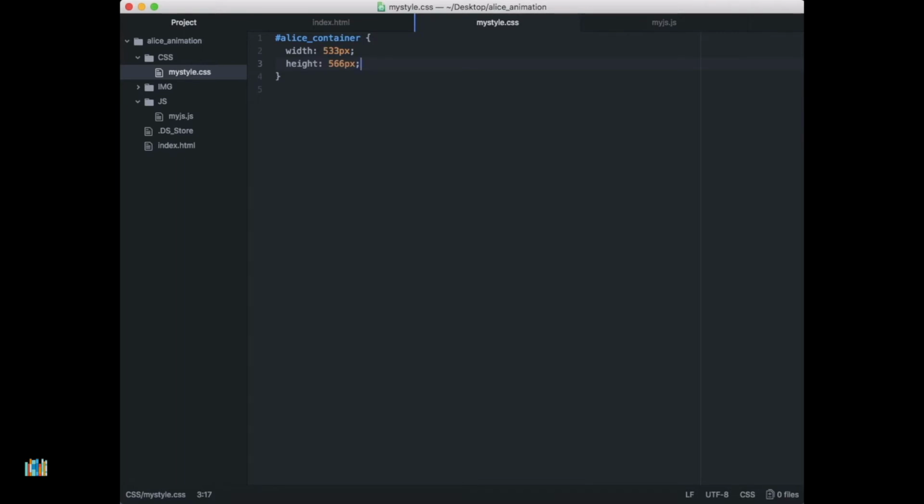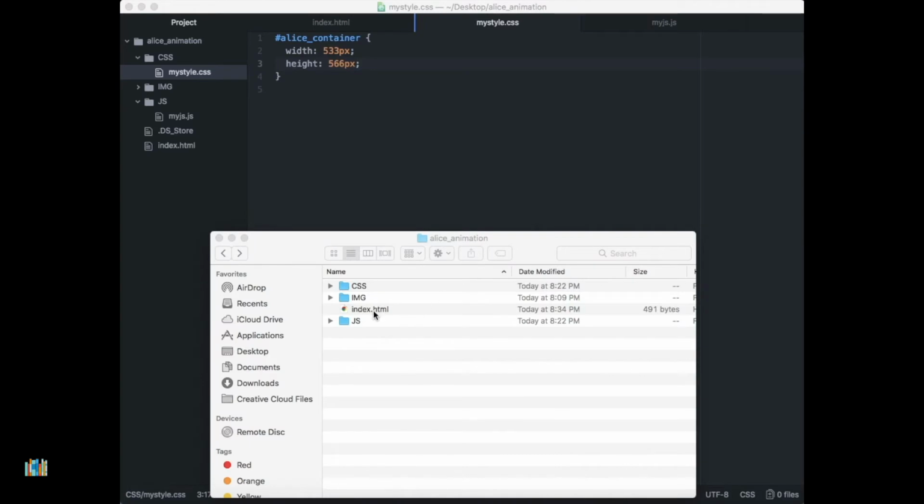Let's check if everything is working. Make sure that you save your file. Open the index file. Okay, it seems we're doing good. We have no errors displayed. Since we just created an empty div or placeholder with dimensions, we will not see Alice yet.